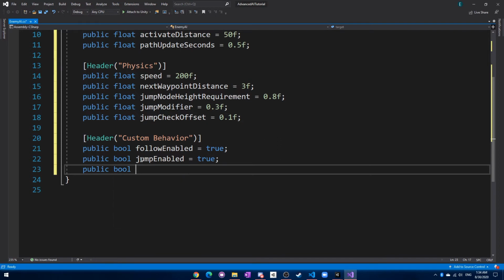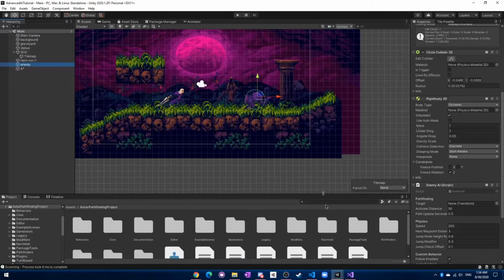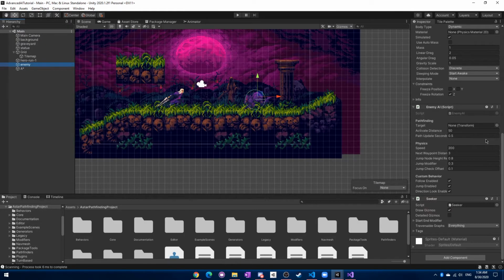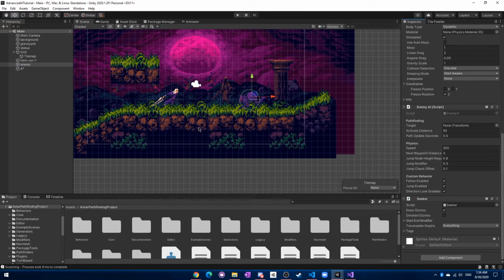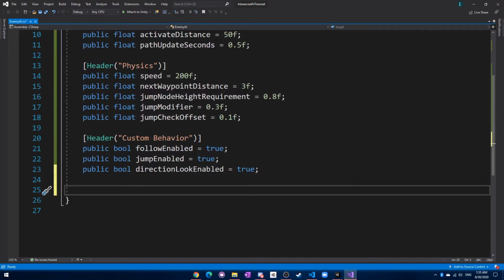And then direction look enabled equals true. So that's to see if it'll change directions or not. And by that I mean the sprite actually. So you can see right here it looks really nice, and we can adjust all of this straight from the editor. So you can add this to a new enemy of a different variant, and then you can change all of the values to make it completely original. So yeah, perfect. Let's continue.